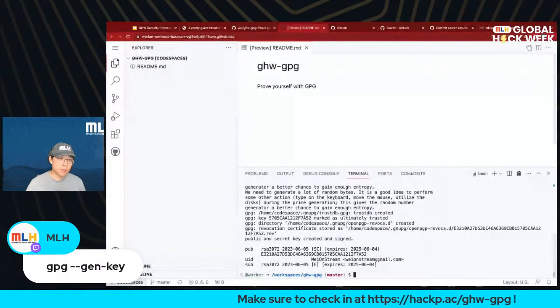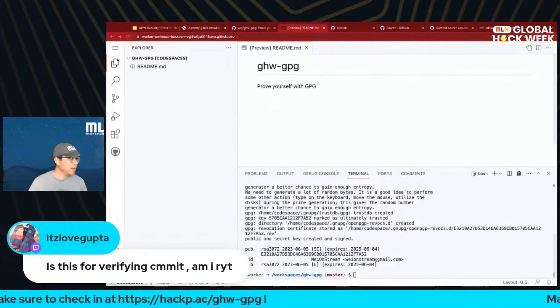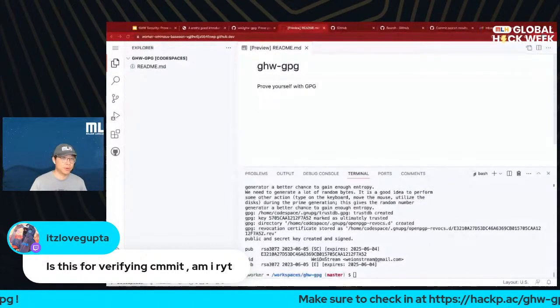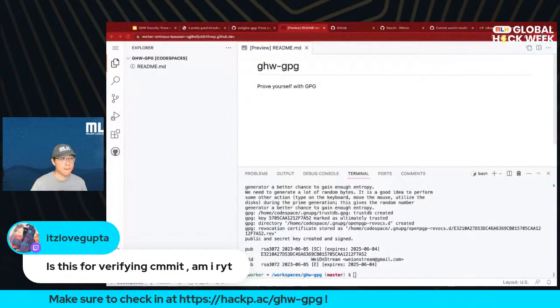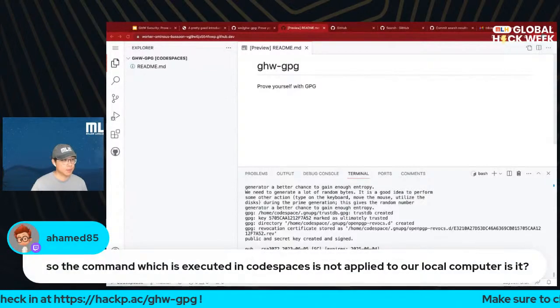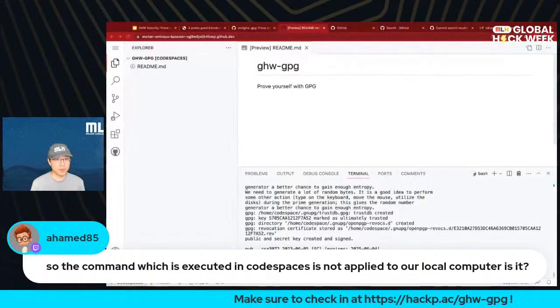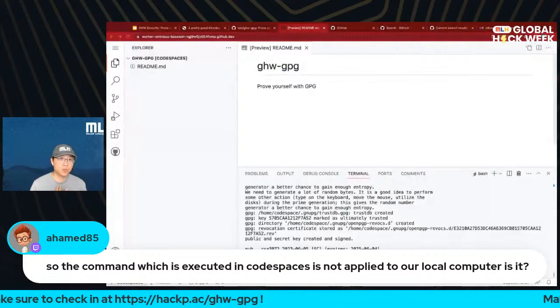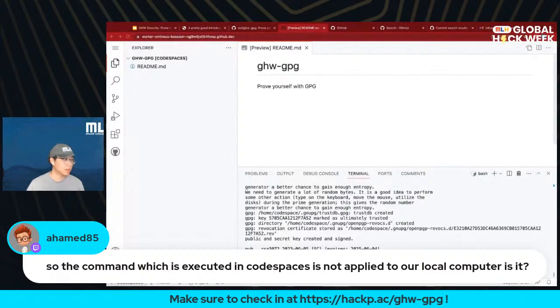All right, let me go back to chat while everybody goes through this. Is this for verifying commits? Yes, that's one of the use cases of GPG, but we're first going to show you how to encrypt, decrypt, sign files, etc. Does the command executed in code spaces apply to our local computers? Correct, the code space is its own server, its own Ubuntu computer in the cloud. So anything you execute on it is only within that instance, not your local computer.